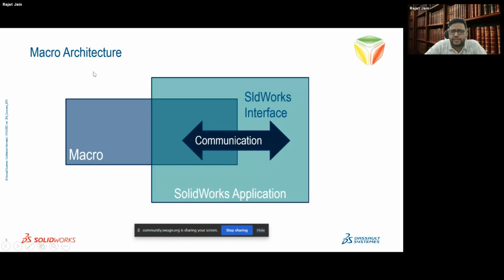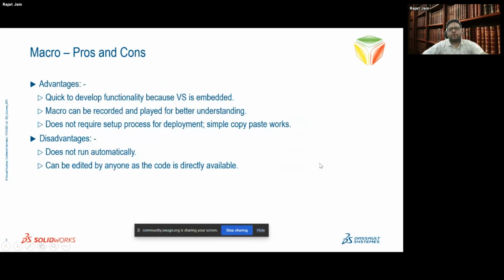Now, this architecture is important for each of the methods of automating your workflows. Based on this architecture, we decide what method we should use to automate the workflow. We will see it actually. So let's talk about the advantages and the disadvantages.